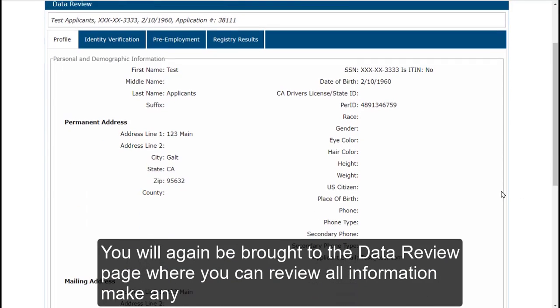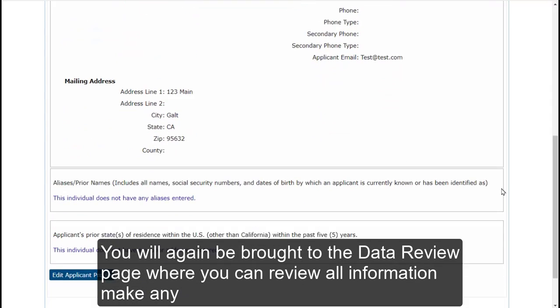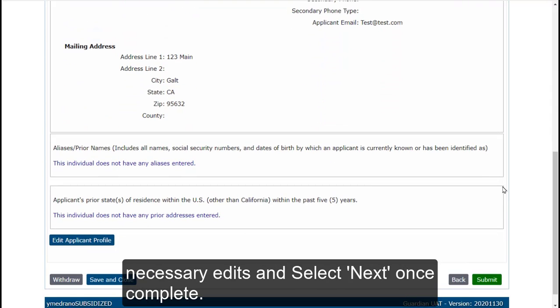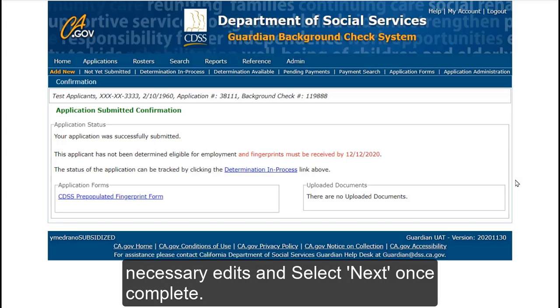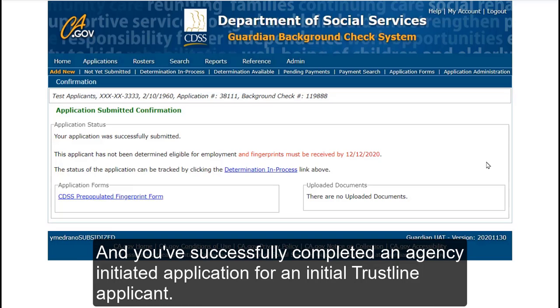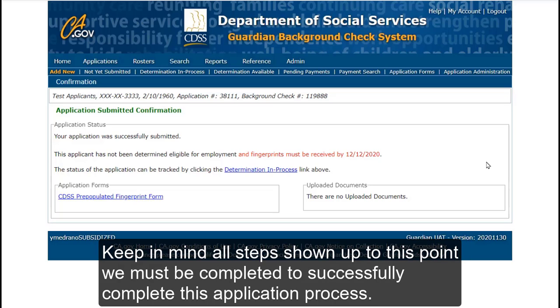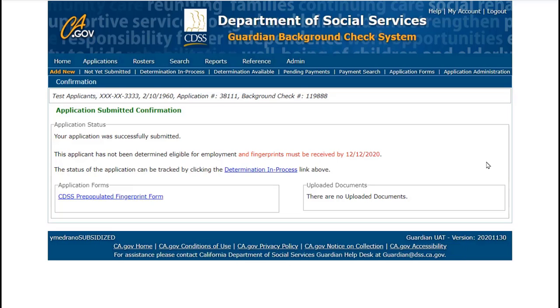You will again be brought to the Data Review page where you can review all information, make any necessary edits, and select Submit once complete. And you have successfully completed an agency-initiated application for an initial TrustLine applicant. Keep in mind, all steps shown up to this point must be completed to successfully complete this application process.